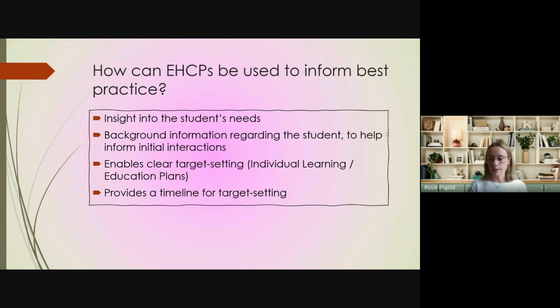So thinking back to that previous slide, the example from Enfield, the target date is end of reception. So if a tutor is starting work with this student, say halfway through reception, they know they've got 4 months to be able to work towards these targets. So it can provide tutors with some useful clarity there in terms of timelines.